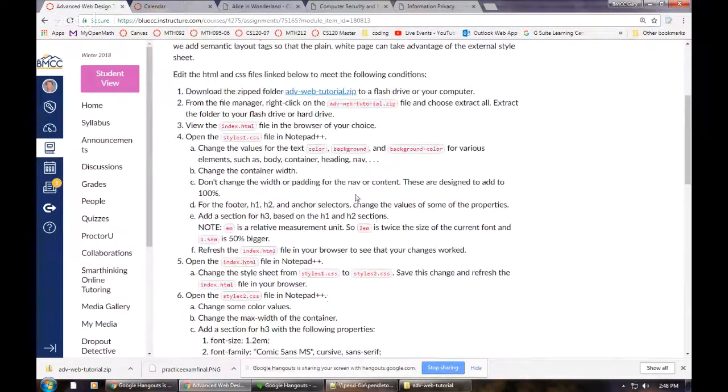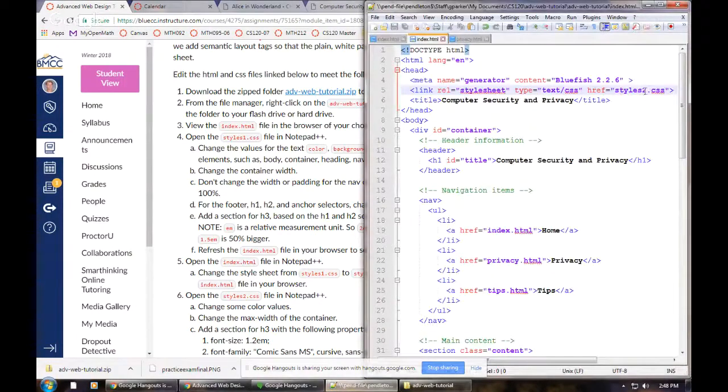Let's do it. So first thing I want to do is just change some of the values of color, background, and background color inside the style sheet number 1. So to make that visible, I'm going to switch in my line 5 here where it says use a style sheet. I'm going to switch back to style sheet 1 since I was just asked to edit that here.